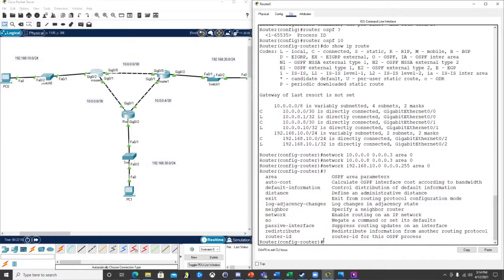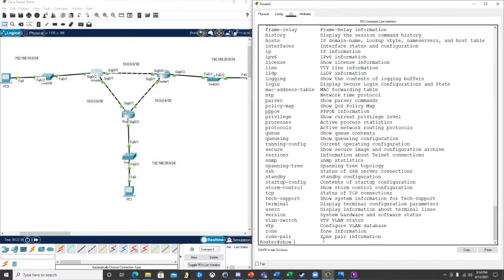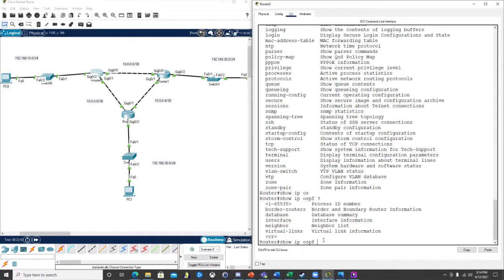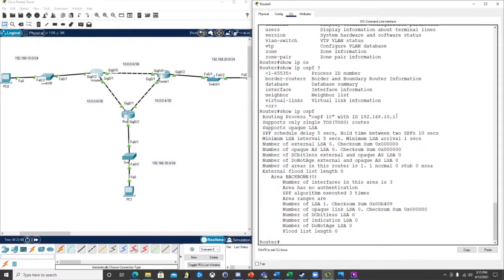Now, the next thing that we want to look at is if we do a question mark, there's a lot of different configuration and different items that we can look at. I talked about router IDs, so let's look at what a router ID does for us. Right now, if I take a look at my router configuration and I say show ip ospf, the router ID that you'll see is the highest IP address on the current up and up interface, which is 192.168.10.1.